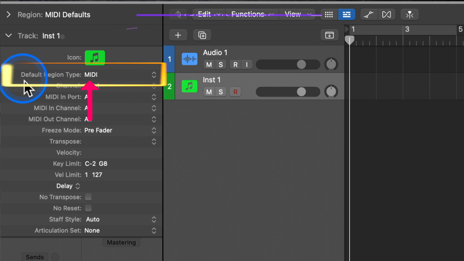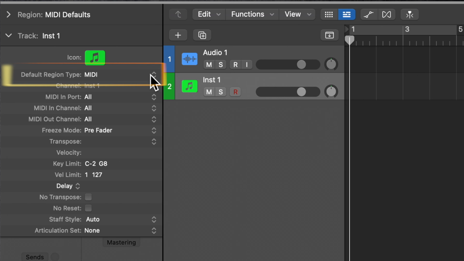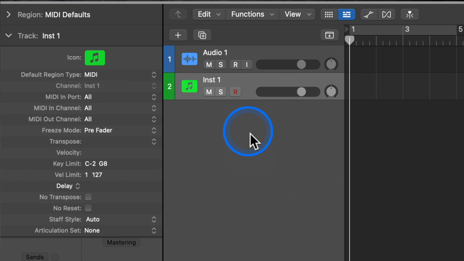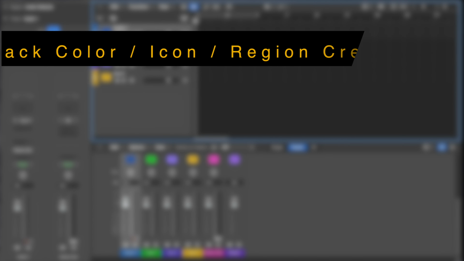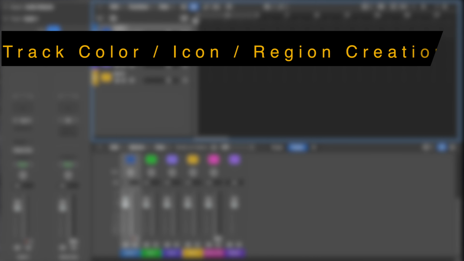And when I look at the track inspector, I see the new parameter default region type. It is a pop-up menu, and when I click on it, it shows 3 options in the menu: MIDI, pattern, drummer. So that is takeaway number 2. Regardless of what region type I select in the New Tracks dialog, MIDI, pattern, or drummer, I can change it later at any time for that software instrument track. Now that we know how to select and how to change the default region type for a software instrument track, what is the actual purpose for that?